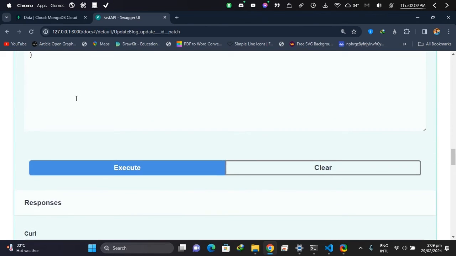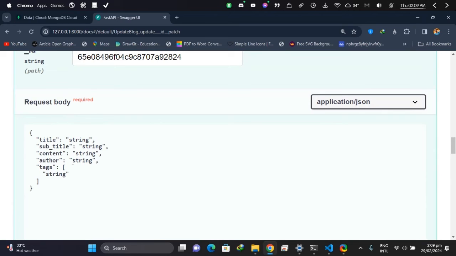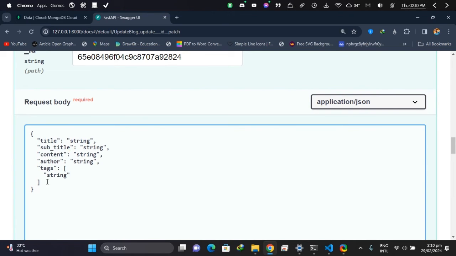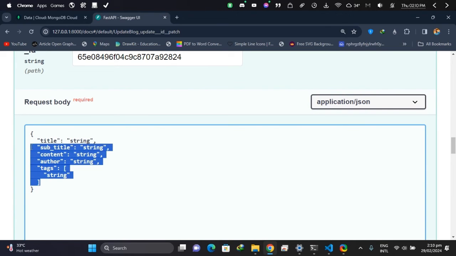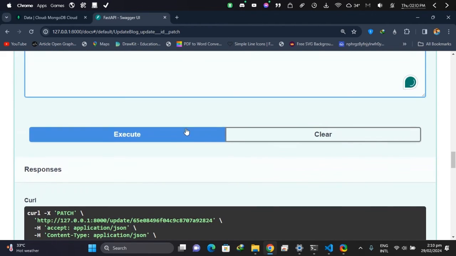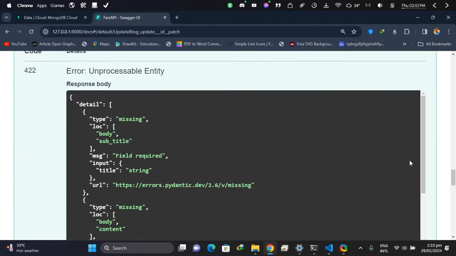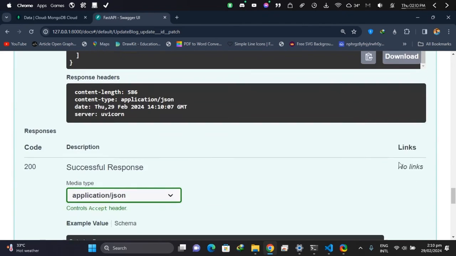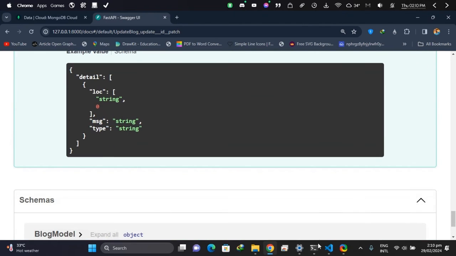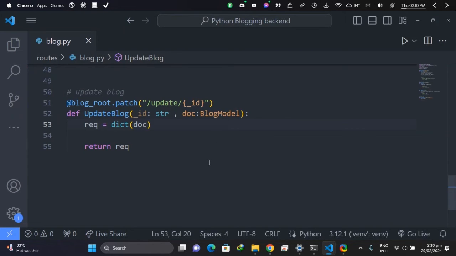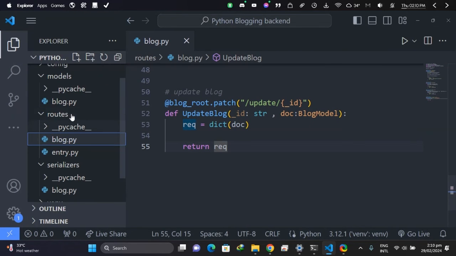So what if you want to update the title? You don't want to update the content, the author, and the tags. You want to update only the title. If I delete everything, leaving the title, and then I try to execute, we are going to have a problem. To fix this problem, we'll have to open back our file, then we'll head over to our models.